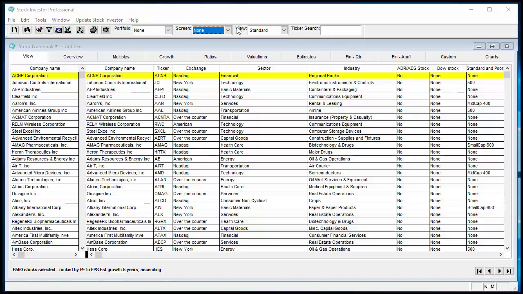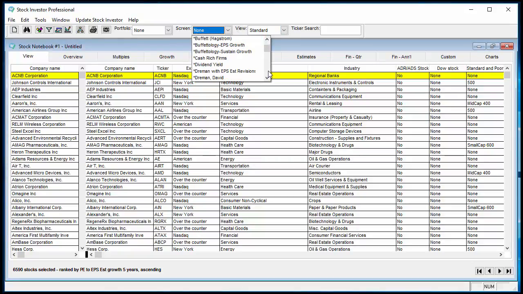In order to create a custom notebook, all you need to do is to load your preferred stock screen or portfolio, along with the desired data view and ranking scheme, and then save the notebook for future use. To illustrate this process, we begin by doing the following. Apply the predefined NEF John screen by selecting it from the screen drop-down menu.